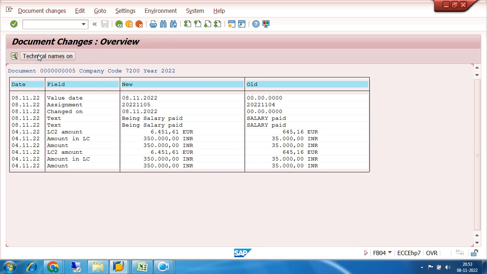Click on all changes, right? Once I click on all changes, it is showing me like this: value date, assignment and text. So these are the things which can be changed. Other things cannot be changed, though it is showing that if the local currency exchange rate is changed, then it can be changed, but there is no change in the exchange rate, so it remains constant. So for value date, the old value date was nothing, and the new value date is 8th.